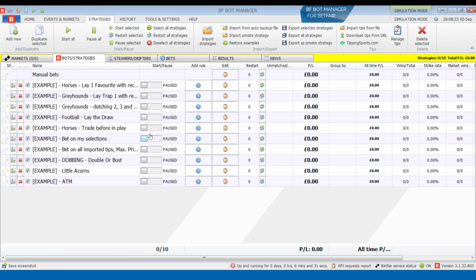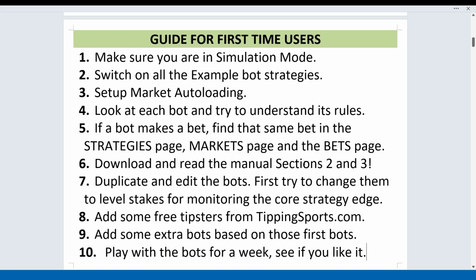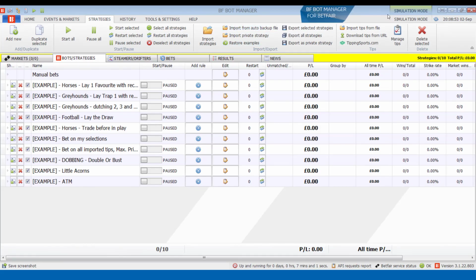And the best way to learn how anything works is just play with it, just get into it. So what should you do? Well, I recommend these 10 steps that I'm going to take you through now. First, you make sure you're in simulation mode, you're not in real mode. The BF Bot Manager can be run in simulation mode or in real mode. You'll see at the top right hand corner which one you're in.